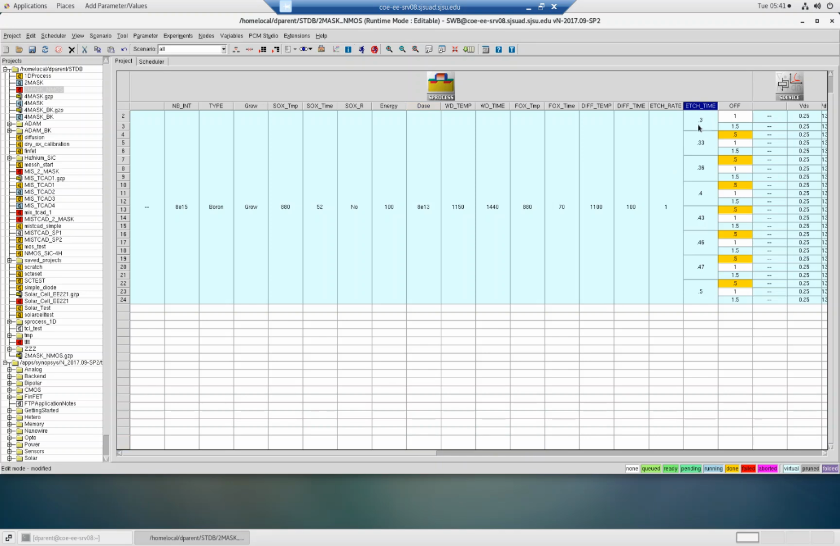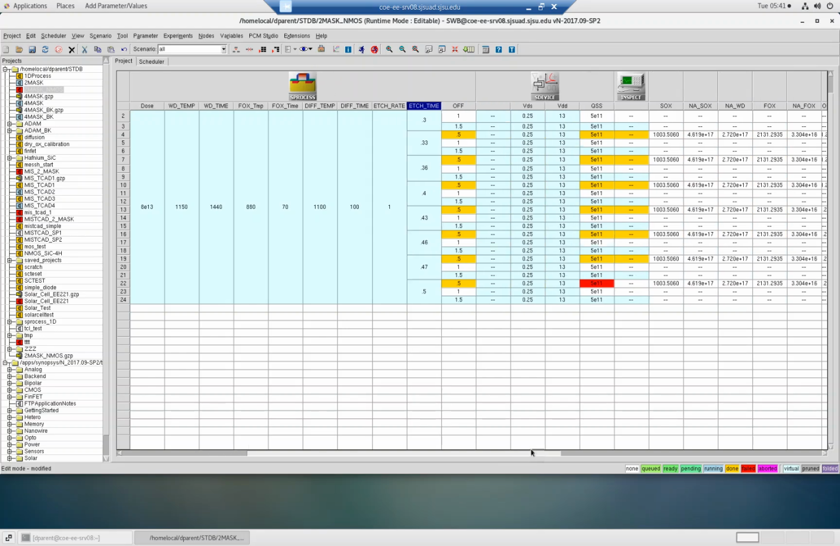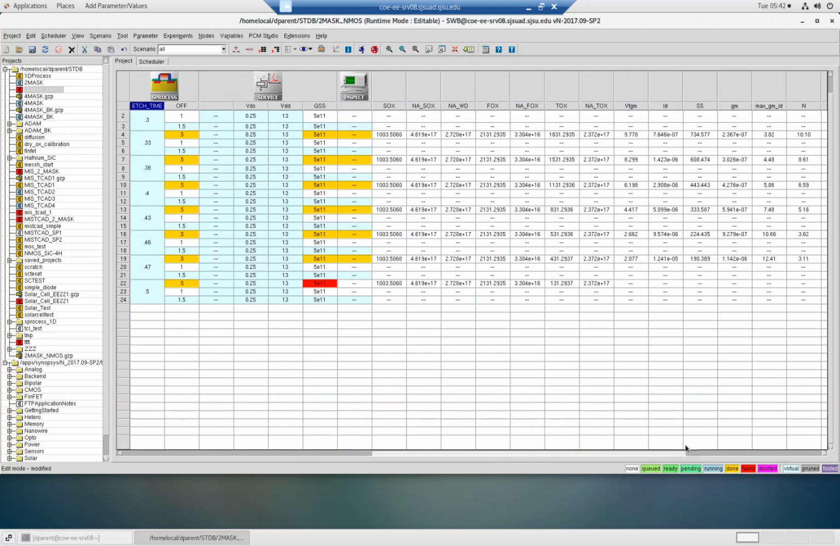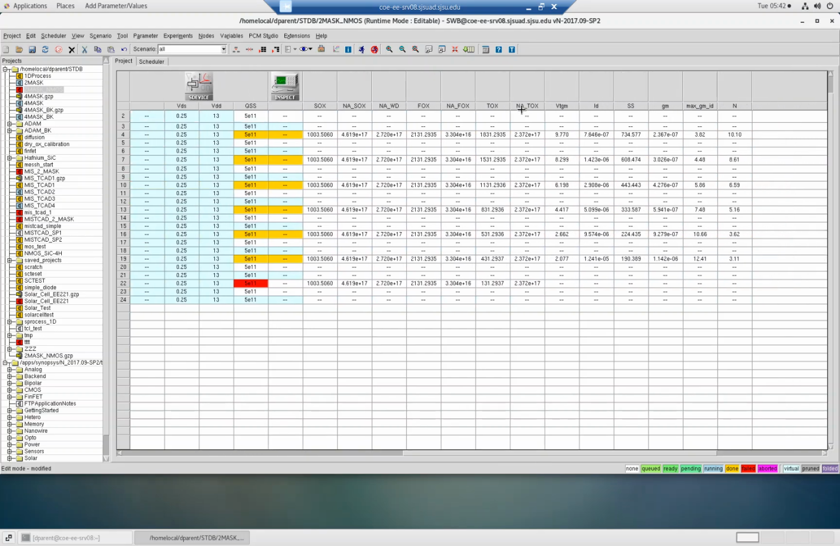Now, just so you know, etch time 0.3 removes the SOG and the SOG only. It's exactly no over etch. And then we over etch more and more, which attacks the gate oxide, which makes it thinner. So the TOX is the final oxide thickness. And you can see it gets smaller and smaller and smaller. It fails here. I'm not quite sure why.